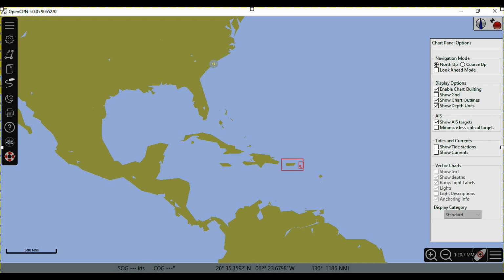I have just skimmed the surface of OpenCPN. There are multiple ways to do the functions I've shown you, and there are lots of functions I didn't demonstrate. Install and play with OpenCPN. I encourage you to use it in your planning for the BVI.